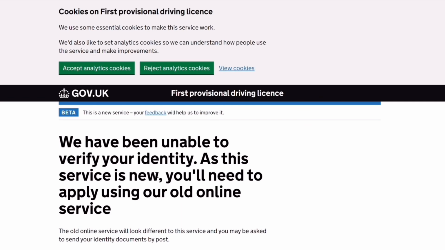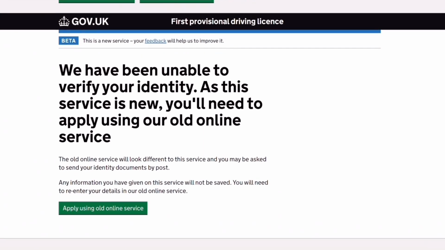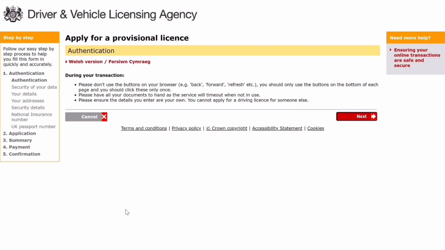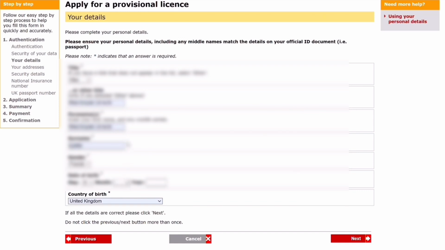So they'll say we have been unable to verify your identity as this service is new. So they would redirect you to another page where you start making the same applications all over again. Don't worry about this. Your application will still go through. So this is their old online service.